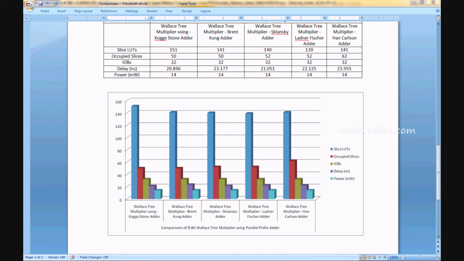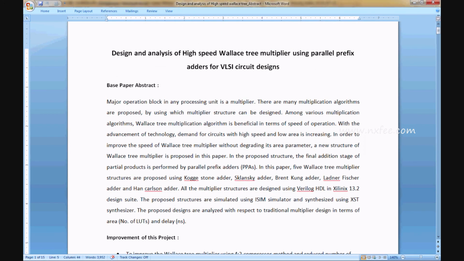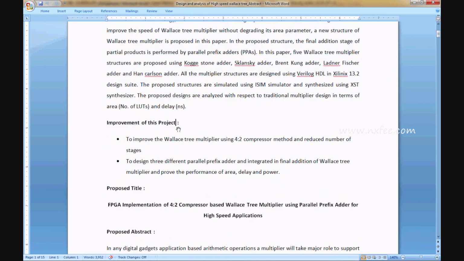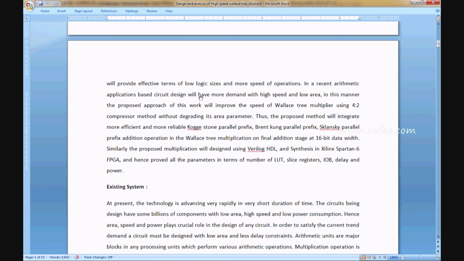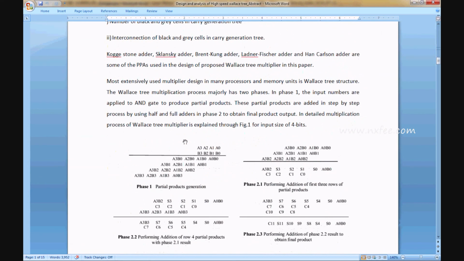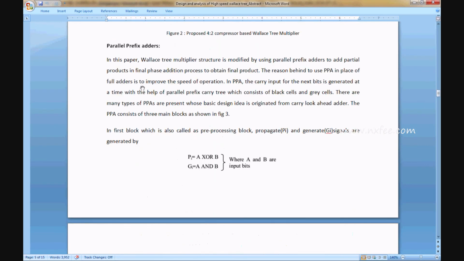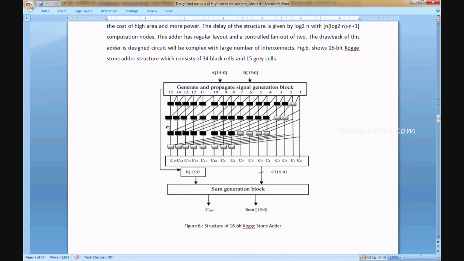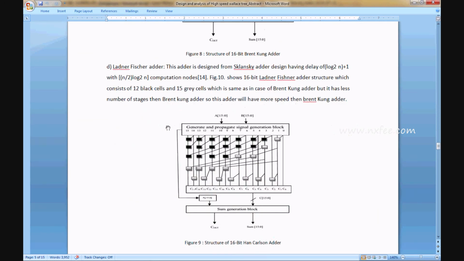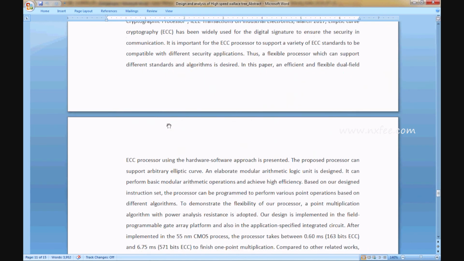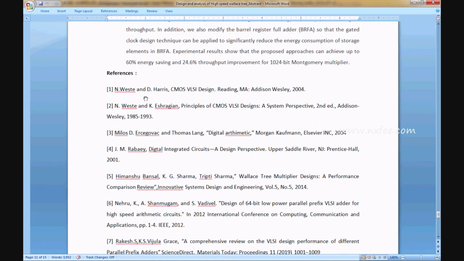And we have written an abstract document for this project: title, base paper abstract, improvement of this project, proposed title, existing system, disadvantages, proposed system, parallel prefix adders notes, literature survey, and finally references.